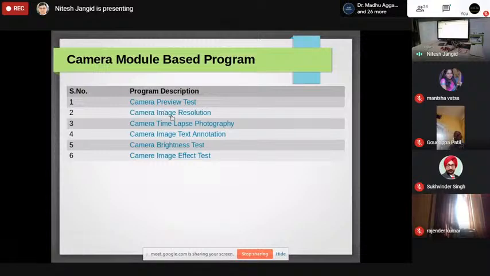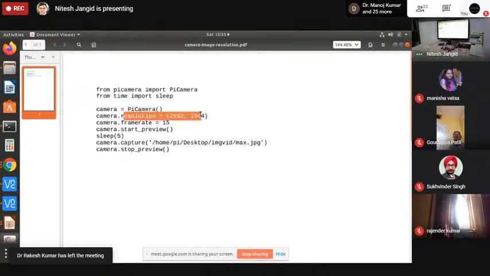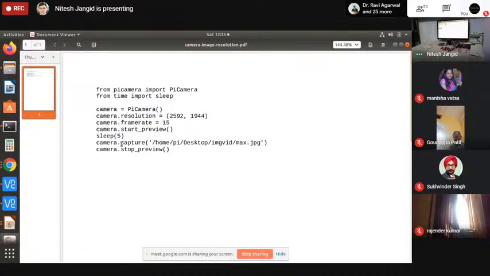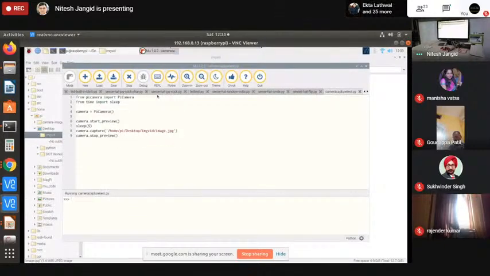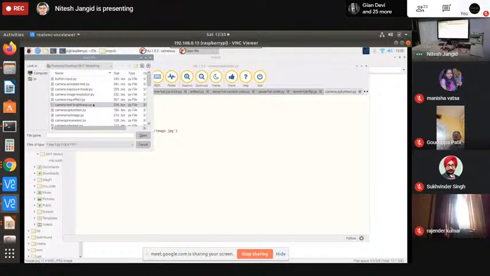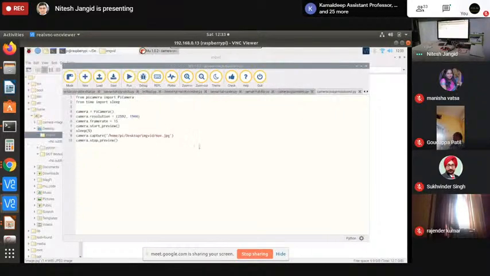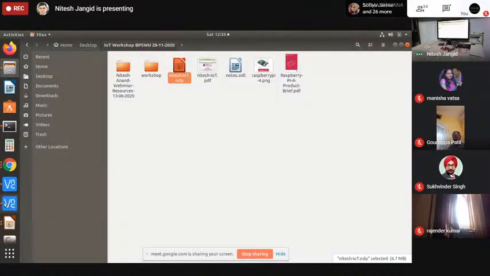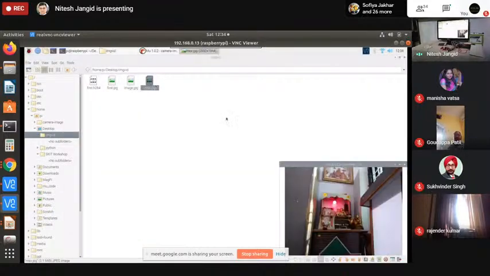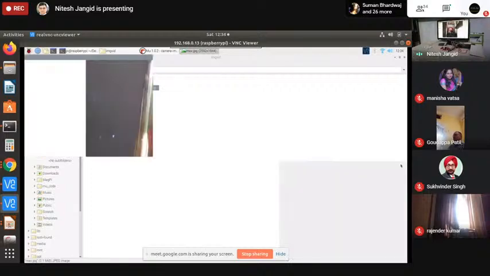Now moving on to another program, camera image resolution. This is a way to achieve different frame rates and resolutions. Again, you are capturing some image. You are setting the resolution here, so this is like max.jpg, the maximum resolution image you are achieving. Just run it, and you will see that you have the max.jpg. You can see the picture is captured with the highest resolution.